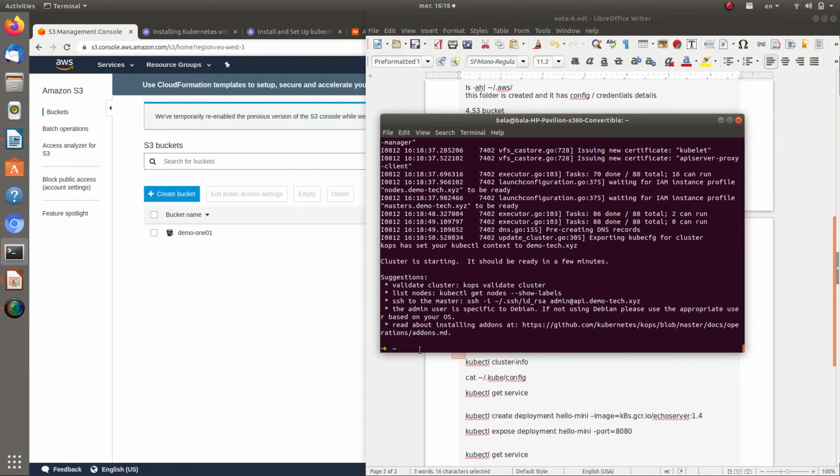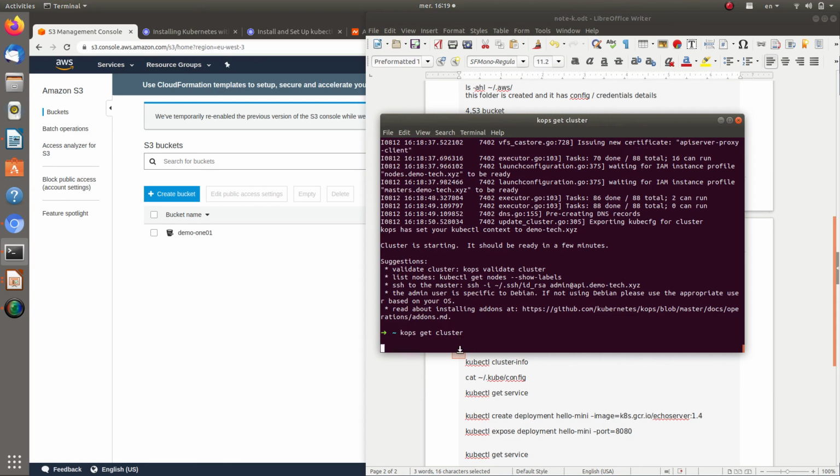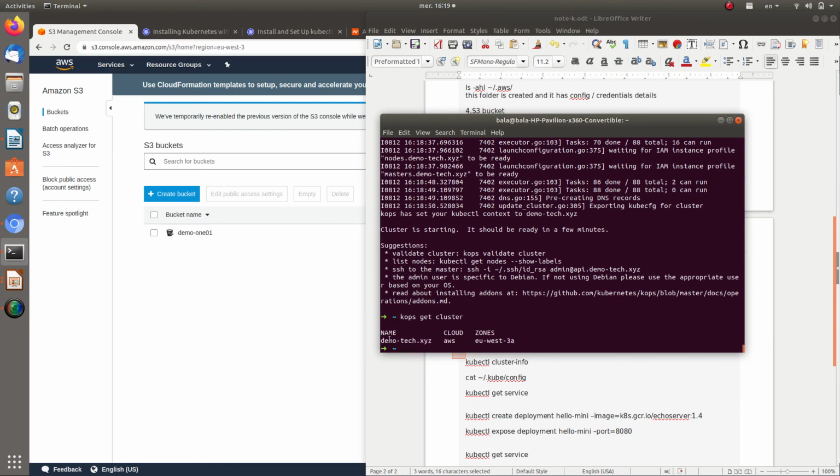Let's check whether the cluster is created. Sometimes it will say the cluster failed, but we need to wait for the cluster to come up. It takes about 2 to 5 minutes to create the cluster. Yeah, you can see here the cluster has been created.